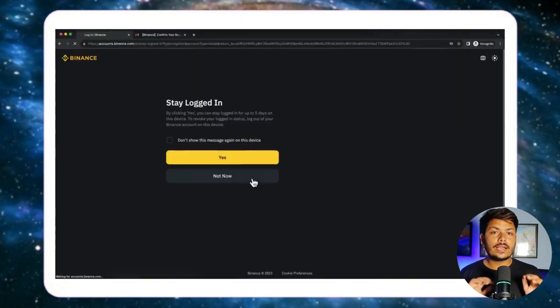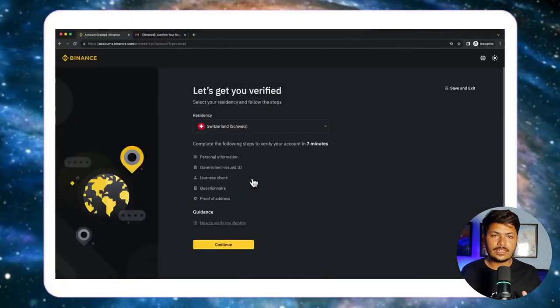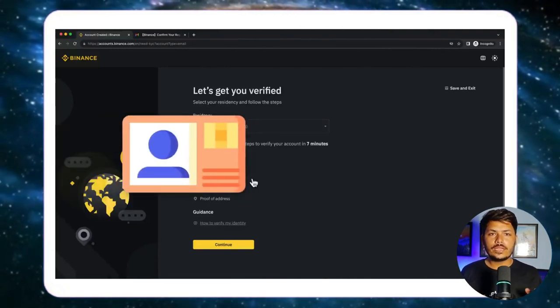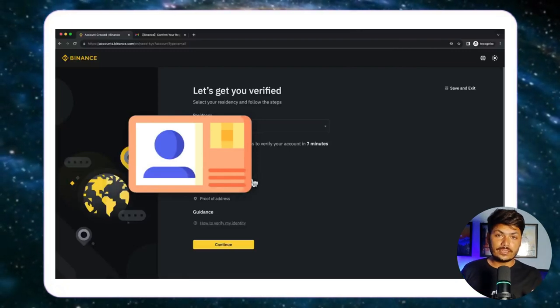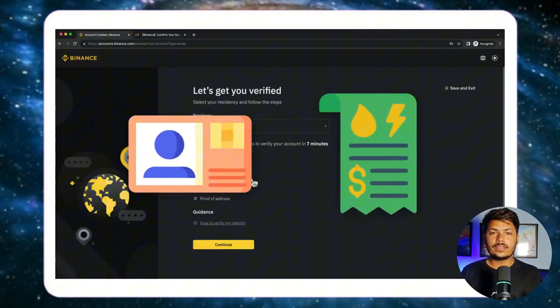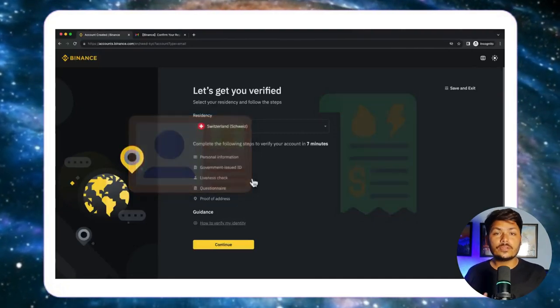After that, start identity verification with a valid government ID and a proof of address. Now choose your country and decide to verify in the app or on desktop. The app method is usually faster. Then in the app, enter your personal details, pick your ID type and take clear photos of the document.